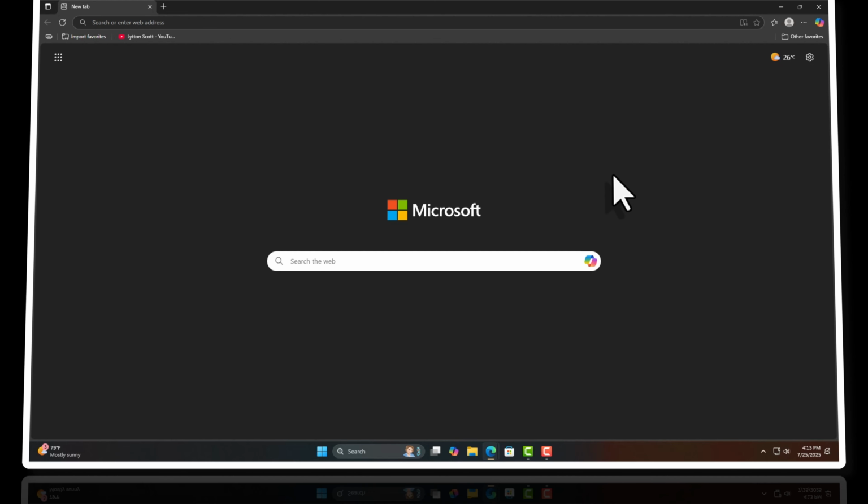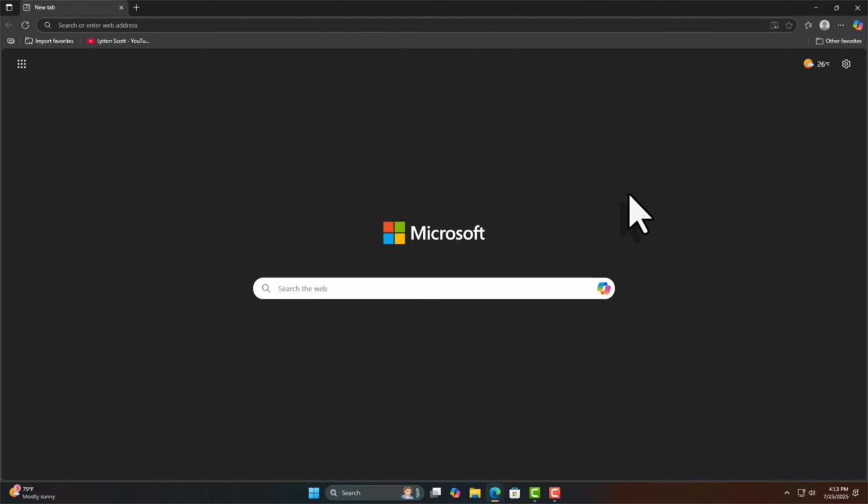Sometimes Edge just doesn't behave. Maybe it crashes when you open a tab, or certain sites don't load, or it feels slow even though your PC is fine. In those cases, the best fix is to reset Edge completely, wipe the glitches, and start fresh.